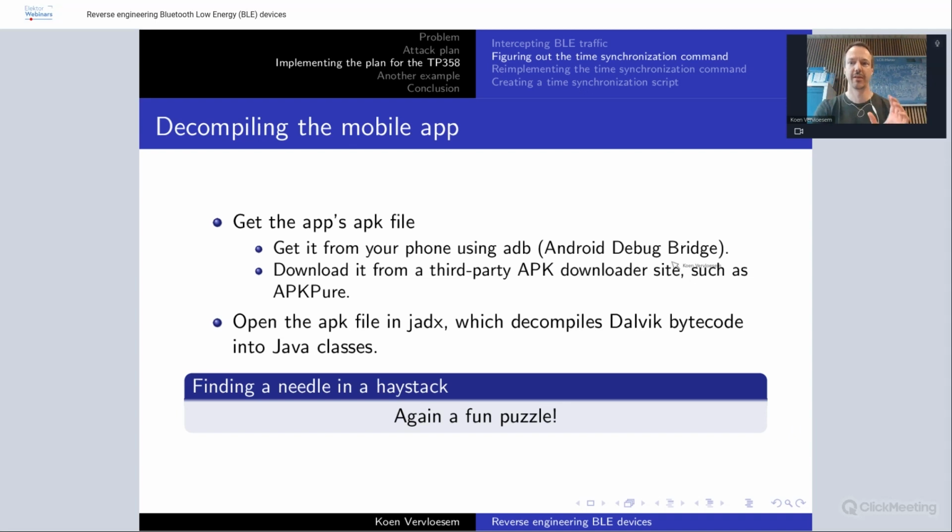I looked at the mobile app. I thought maybe I can decompile the mobile app. I can look at the original source code of the app, and I can look at what exactly the app is doing, what exactly the app is sending. So to do this, I had to get the app's APK file. It's an Android app. Android apps are deployed using APK files. So I have to get this APK file from the phone.